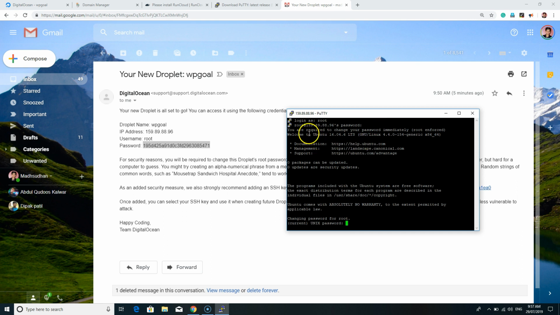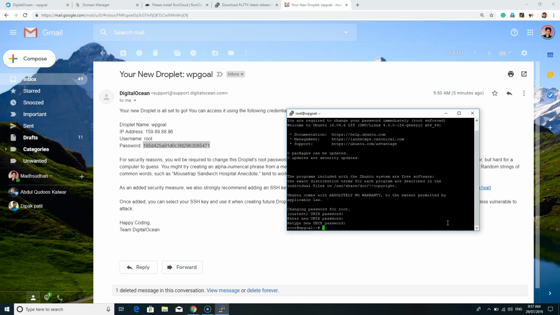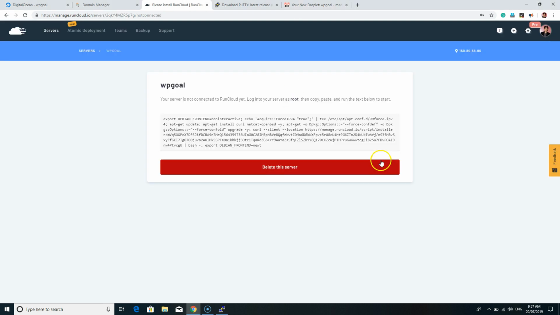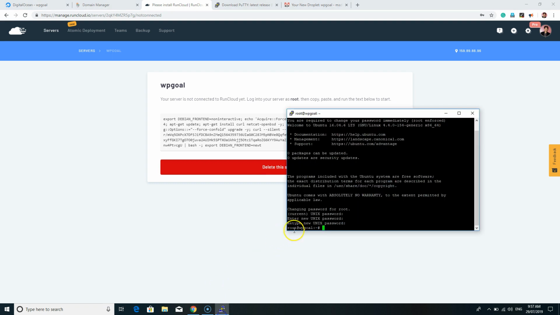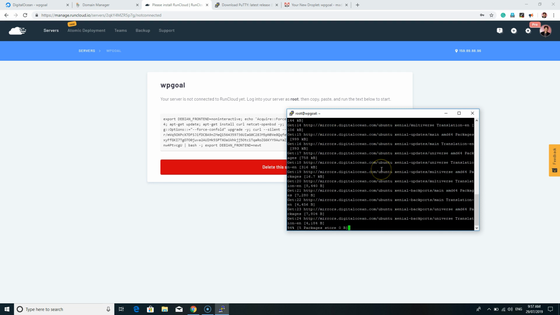You will be able to see you are required to change the password immediately. So put the same password again by right clicking and hit enter, and this is your chance to change the password. After changing the password, you will see root at WP goal. Go to RunCloud and copy the code. Right click in Putty to paste the code and hit enter. This will take some time.